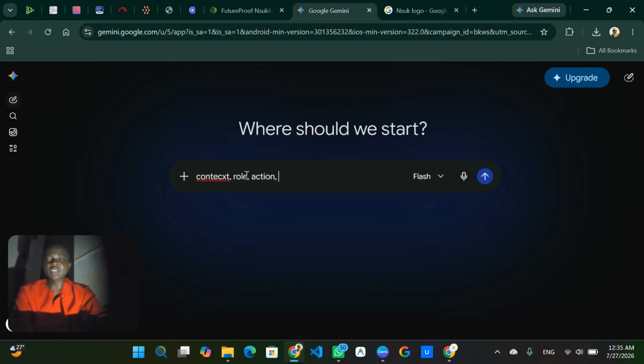Then we have the format. In what format? Maybe PNG, document, whatever. Then the tone. In what tone? Is it going to be a professional tone or simple tone? So this is the main thing needed for AI to be able to create what? Your design.